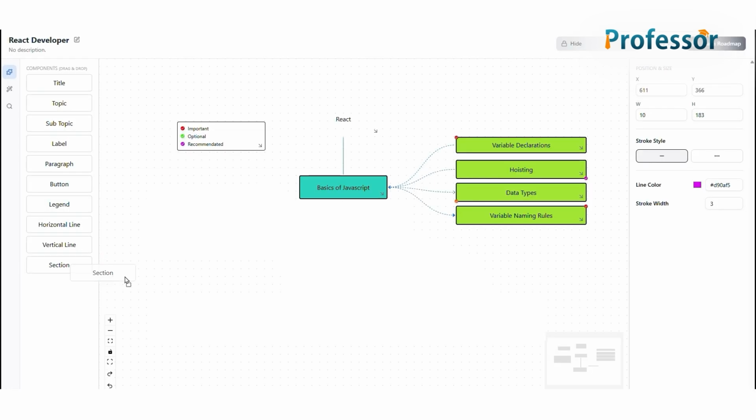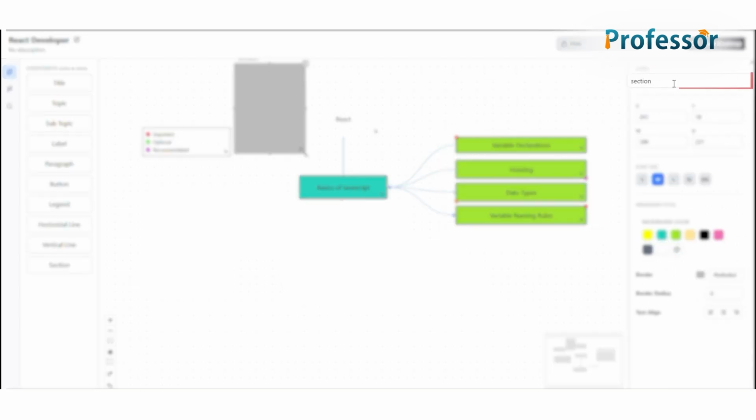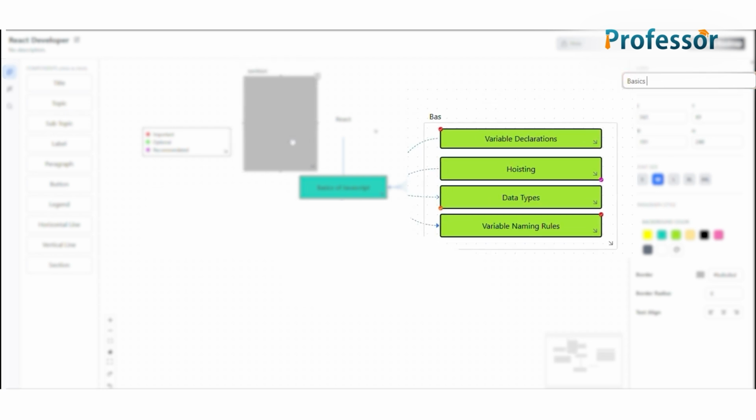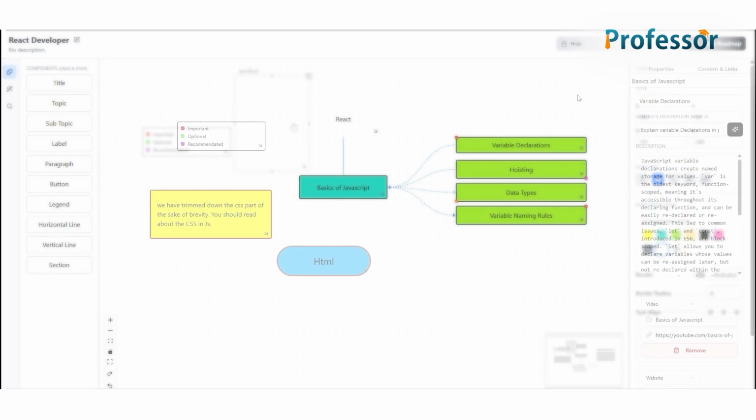To do this, simply drag a section node onto the canvas, adjust the size of the box, and place your related subtopics or milestones inside it. You can also add a heading to the section node, making it clear what that group represents. This way, your roadmap stays tidy and easy to navigate.